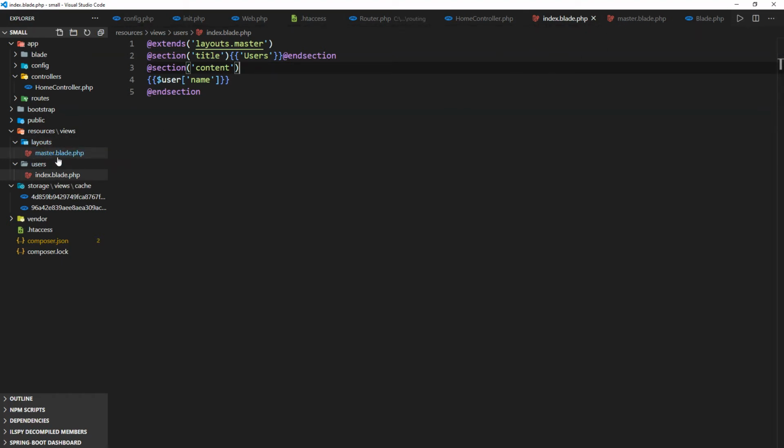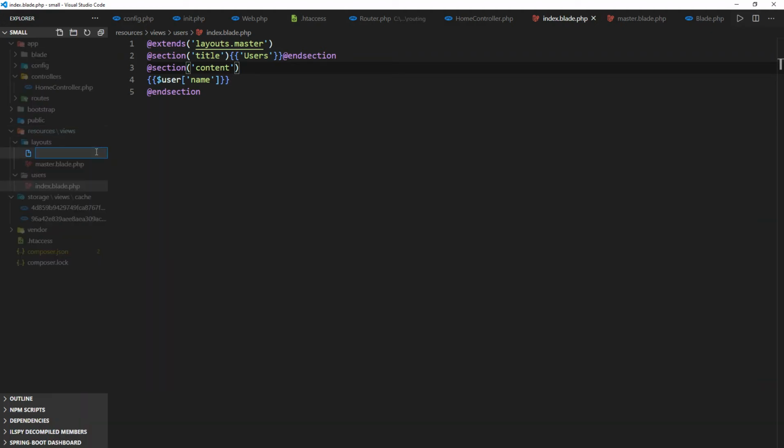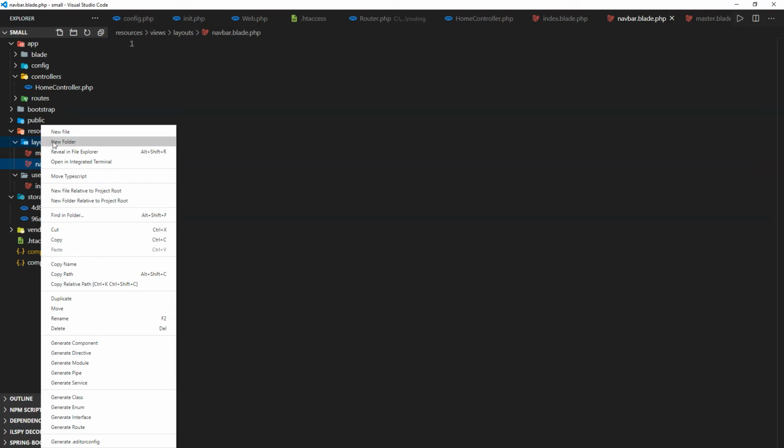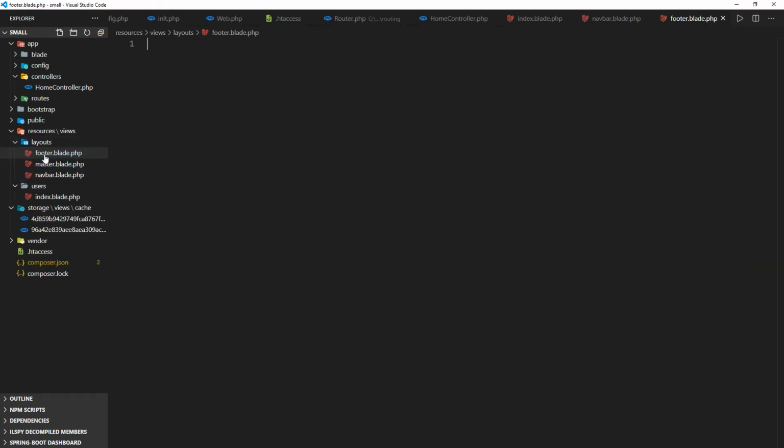Another thing we can do though is create another two files. For example, I'm going to create a new file here, and this file I'm just going to call it header or navbar. So I'm going to call it navbar.blade.php, and also I'm going to create another file here, and I'm just going to call it footer.blade.php, like that.